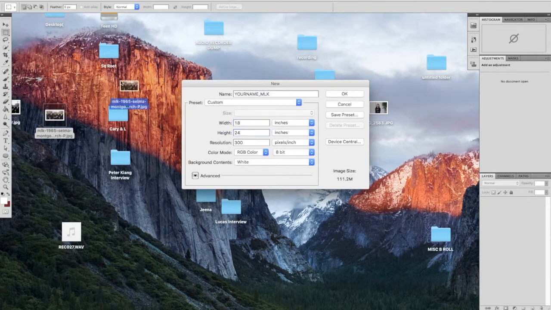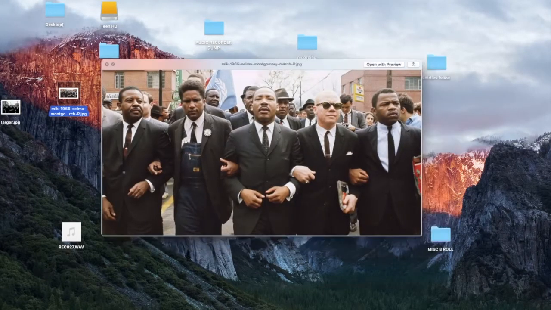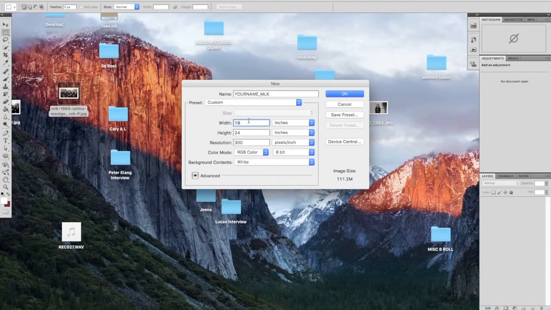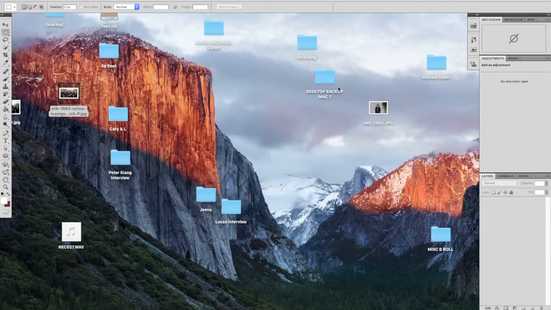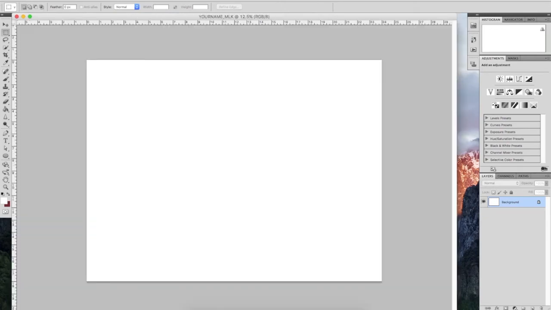So if I'm doing a horizontal image, as my image is, for reference, this is the image, then I'm going to want my width to be bigger than my height. And so my width is going to be 24, my height is going to be 18. Then I want my resolution to be 300. Once you've input all this information, you're going to press OK. From there, you will get a blank canvas, just like this one.